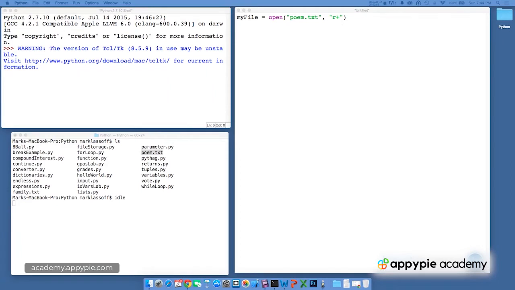Now, R means open file for reading only, and the file pointer is placed at the beginning of the file. R+ opens for both reading and writing. Now, we don't have to write to the file, but we can here if we choose to.